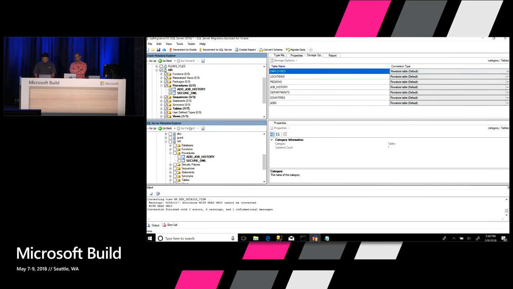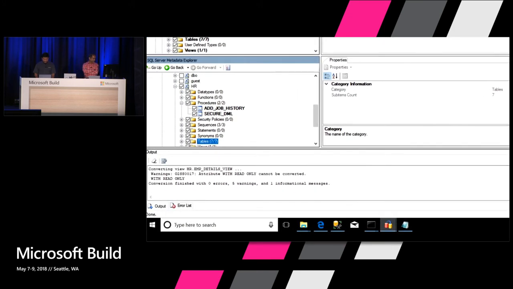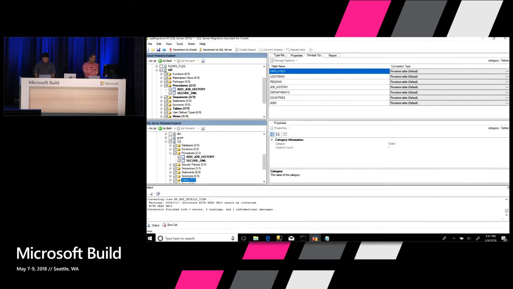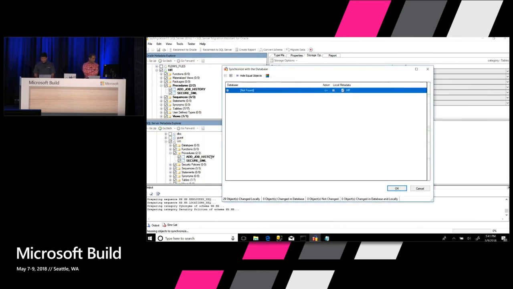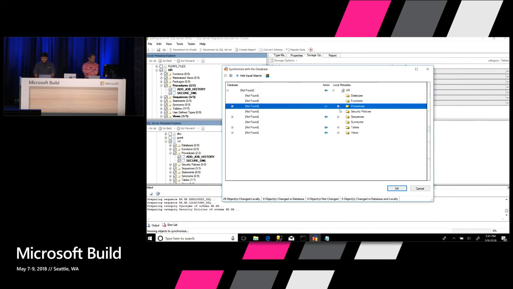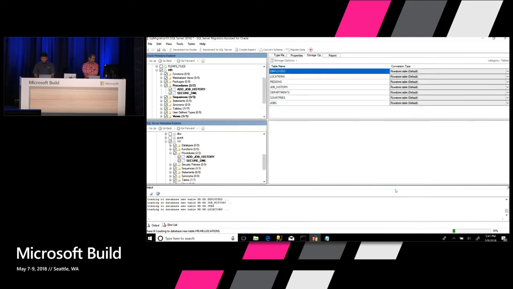So once I've converted, the thing that I would want to do is go to my SQL Server Metadata Explorer, which is right here. And I would say, why don't you synchronize this with my target? So I had synchronized with database. At this stage, it'll tell you that there was a schema HR, but it could not find a bunch of things like procedures, sequences, tables, or views on the target. And I hit OK.